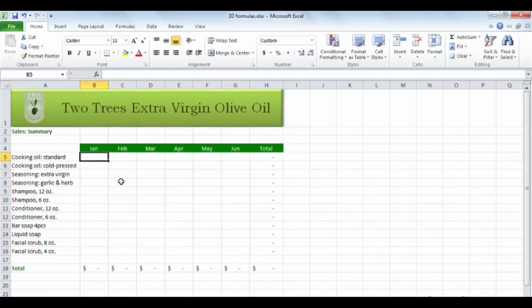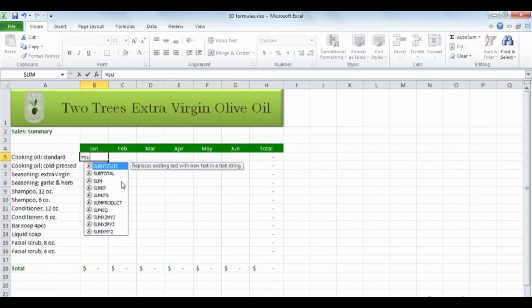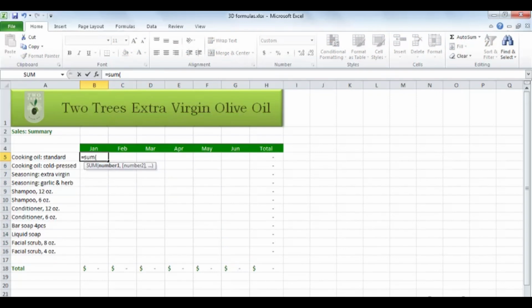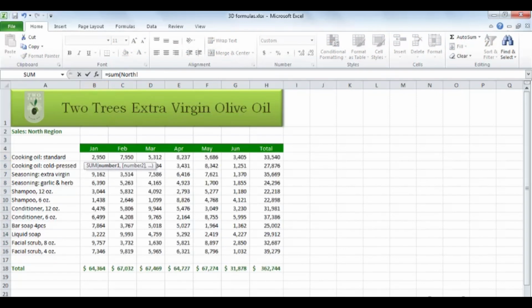Here's how we do it with the sum function and with selecting multiple sheets. Type equals sum and open up the parenthesis, so we're going to use the sum function. Now click the North tab. Don't click any cells yet. Hold the Shift key down and click the West tab. So we click the North tab and we Shift clicked the West tab. So we have them all selected. Notice up here in the formula bar, this is telling us North through West.